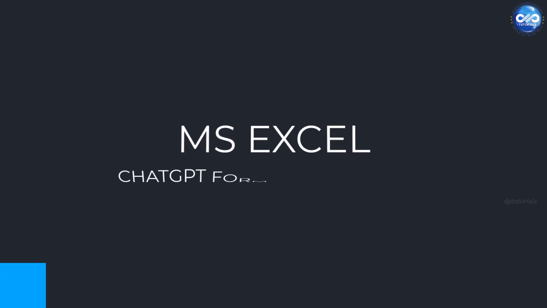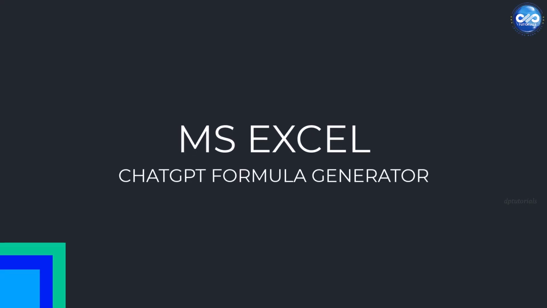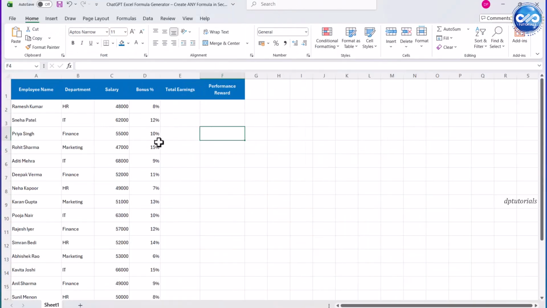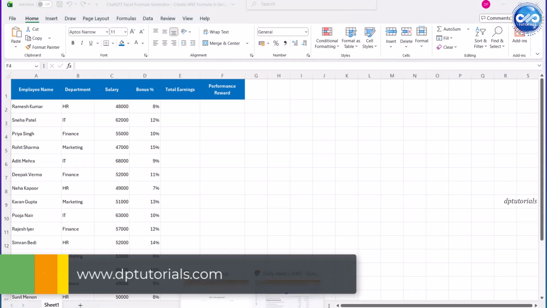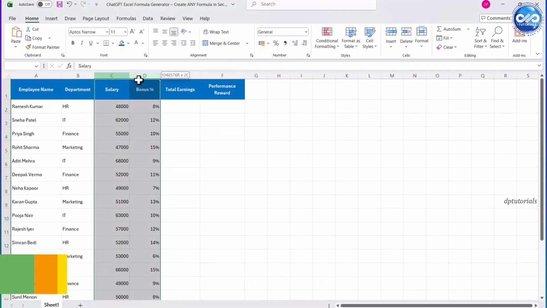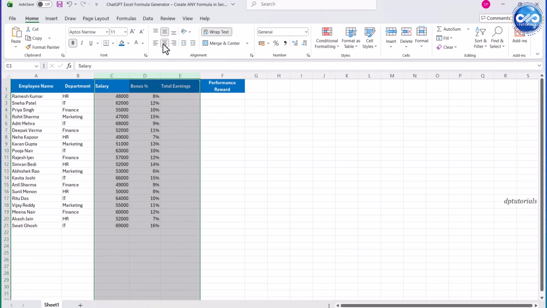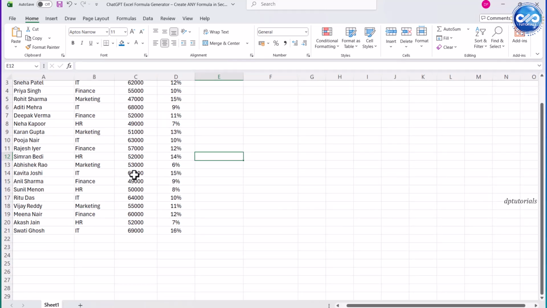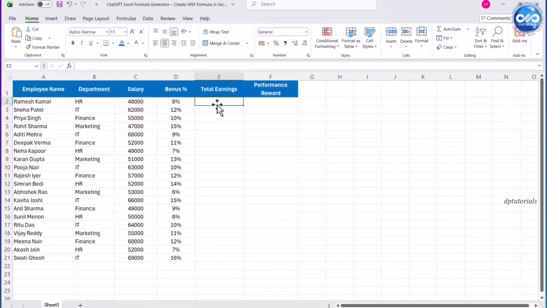Let's meet your new best friend ChatGPT, the Excel formula generator. Here's my sample dataset. I have a list of employees, their departments, salaries and bonuses. And I want to calculate total earnings, and conditional results like who gets the performance reward if the bonus is more than 10%. Normally you would Google for 15 minutes or ask your Excel Pro colleague, but not anymore. Let's make ChatGPT do the heavy lifting.